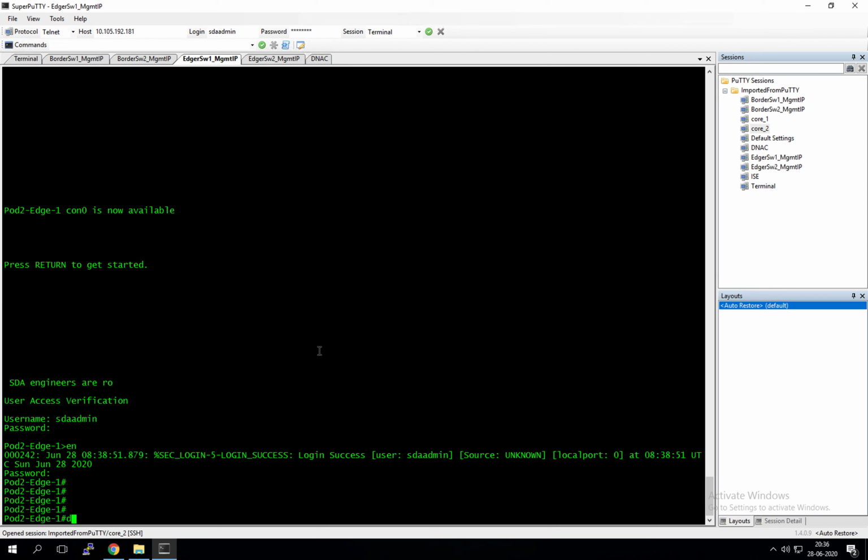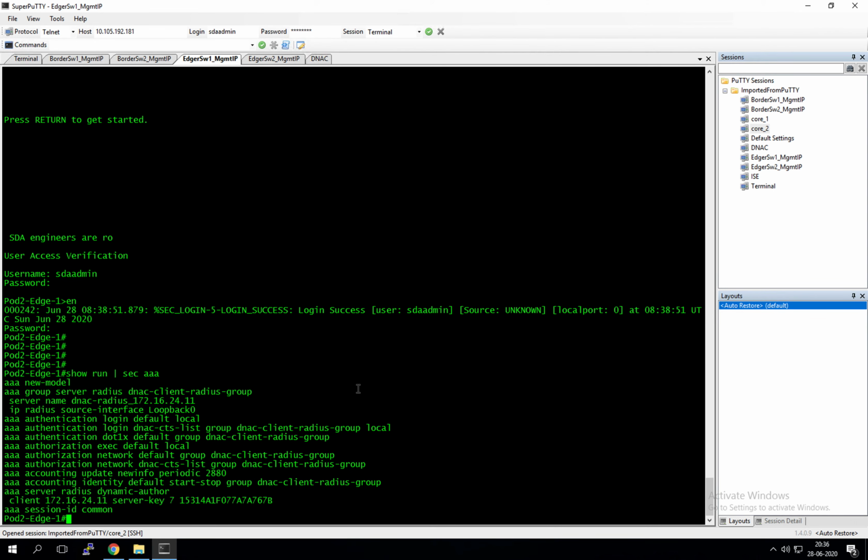Okay, so let's do something like show run section AAA. Right, there you go. Some AAA configuration has come in. Right, this was a plain box. There was nothing on this, and you can see some DNA group is present here.